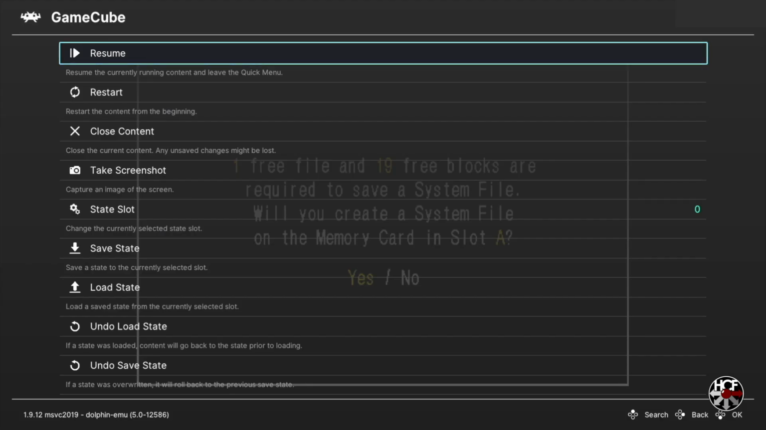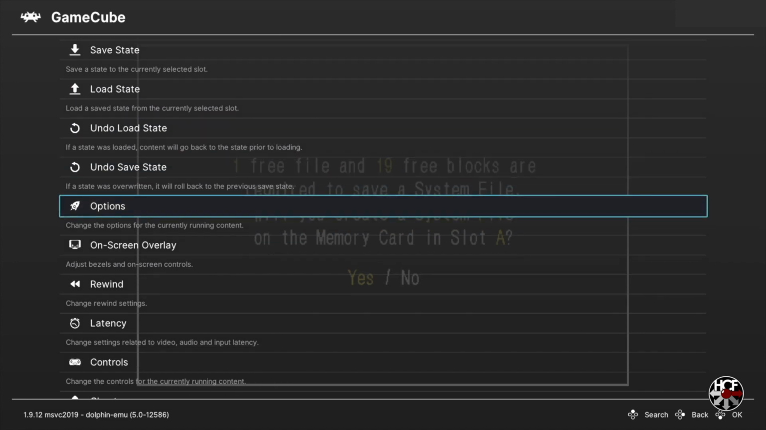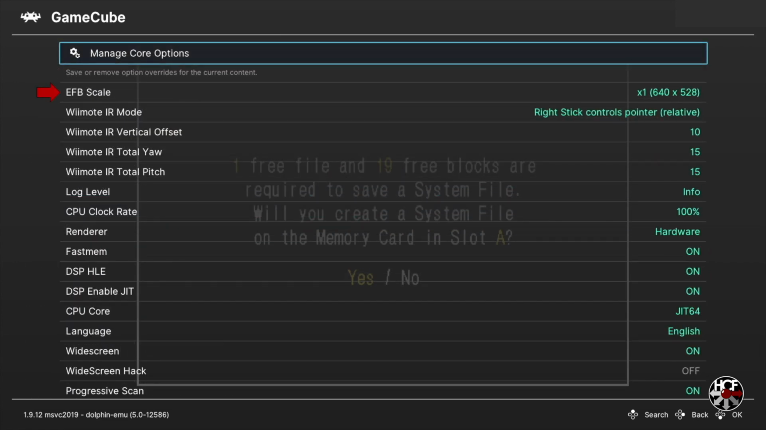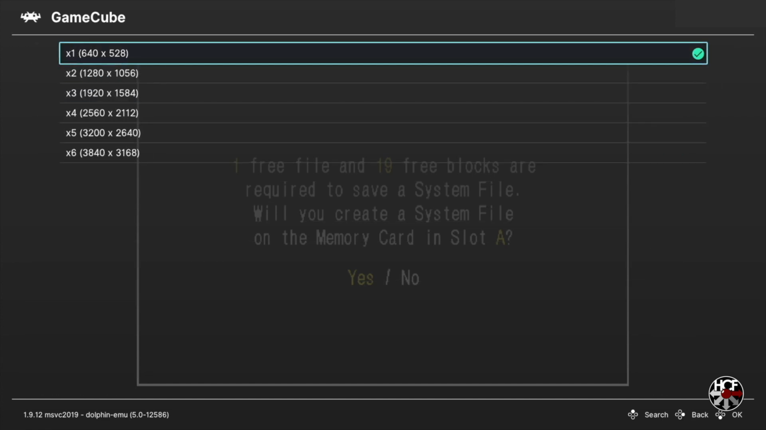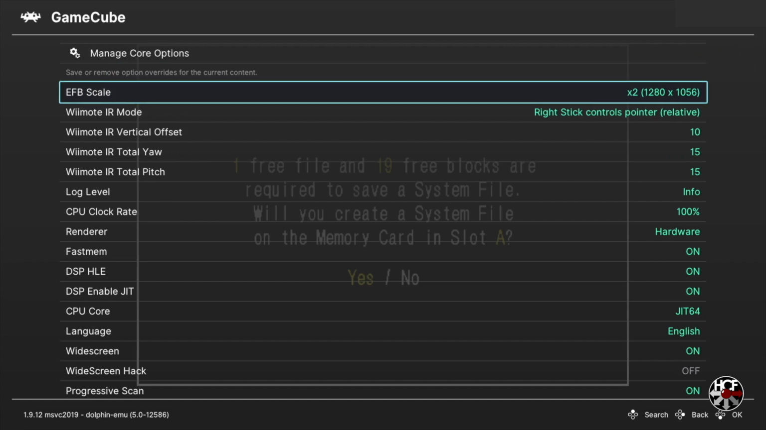Open up the RetroArch Quick menu, and you'll see the Core menu. Scroll down to Options and press A. The first option we're going to take a look at is EFB Scale. Press A to open the menu, and in here you're able to select the level of upscaling you'd like to use. This is personal preference, but I'm going to go with 1280 by 1056, but just select the one you want and press A. The next option we're going to take a look at is CPU clock rate.